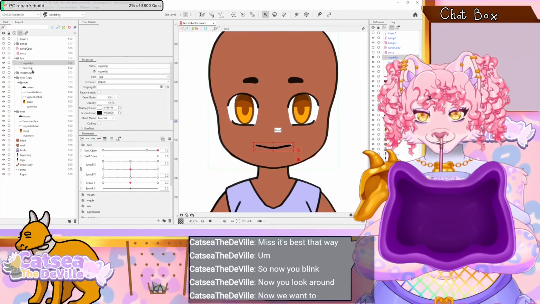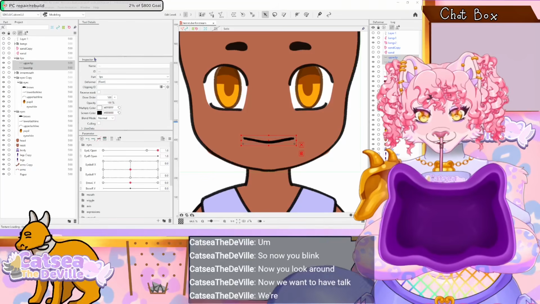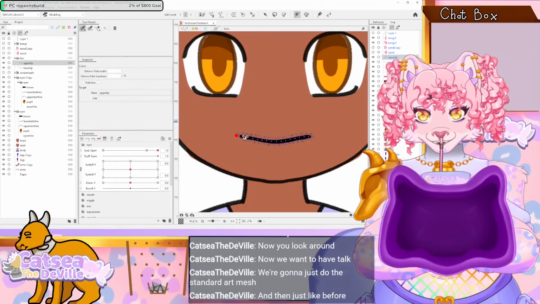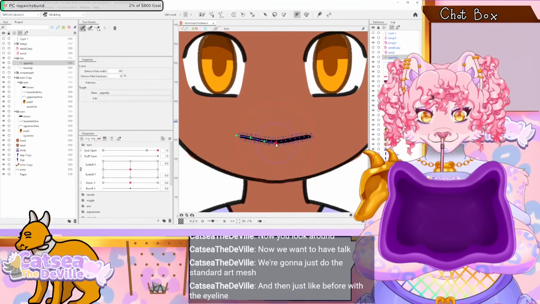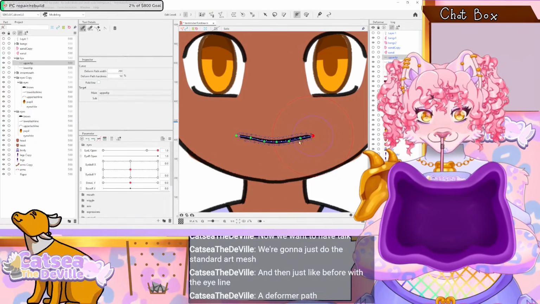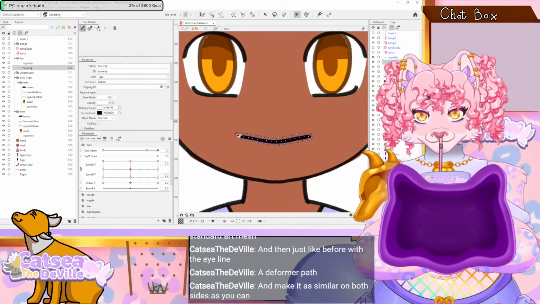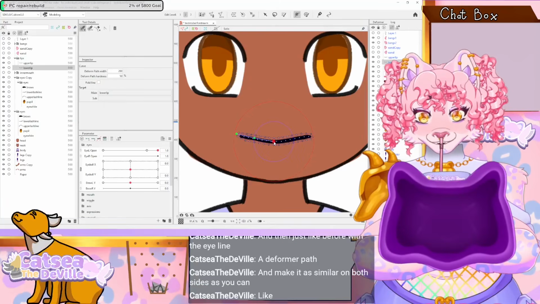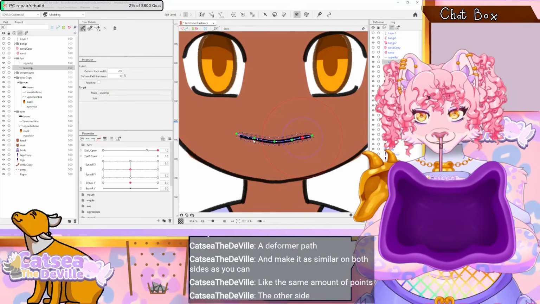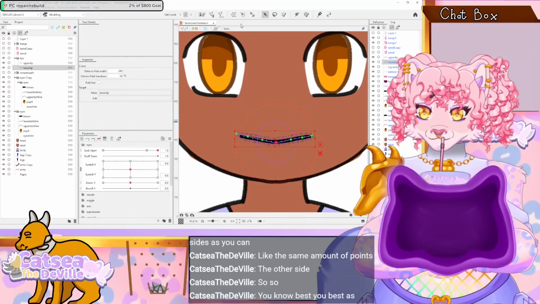Now we want to have talk. So we're going to select the lips. We're going to just do the standard art mesh. And then just like before with the eye line, we're going to just add a deformer path. Try and make it as similar on both sides as you can, like the same amount of points on one side as the other side. So if you have it like that, best as you can.